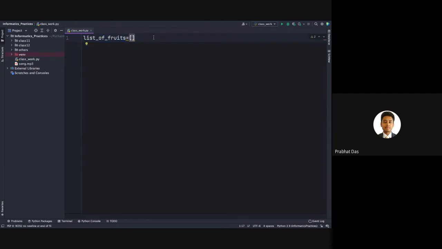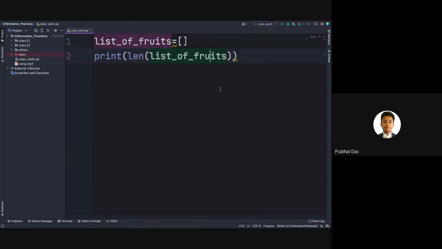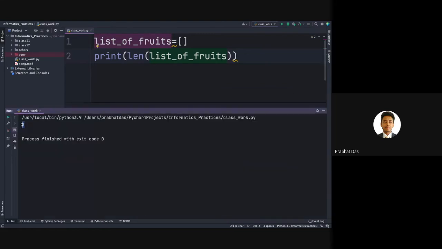In order to create a list, we'll be using the square brackets. Whenever we have square brackets without anything, we mean that the list is empty. Please note it. So how can we understand that the list is empty? Just use print, use the len function, and inside it pass the variable which is storing the list. The moment we execute the code, you see that the length is 0. It means that we don't have any elements.